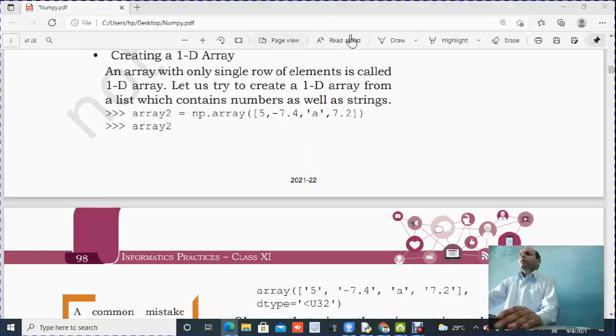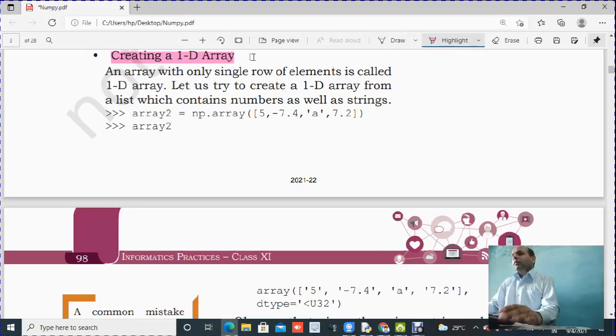Hello everybody. Today I am going to teach you creating a 1D array. First of all, you need to understand what is array. Array is a list of data. In everyday life we prepare a list. Suppose a list for computer items, list of softwares, list of animals, list of fruits. Okay, these are the list.